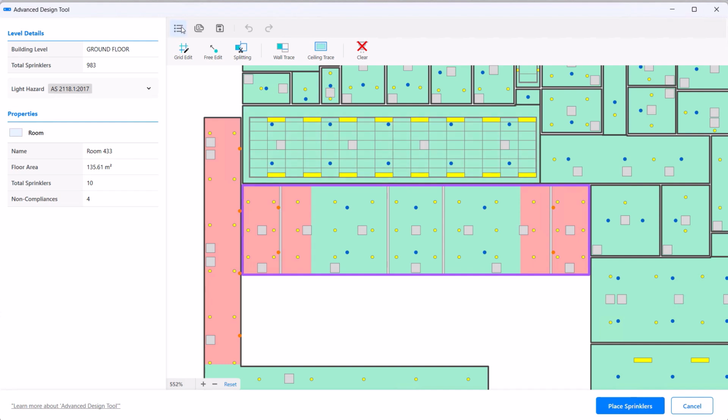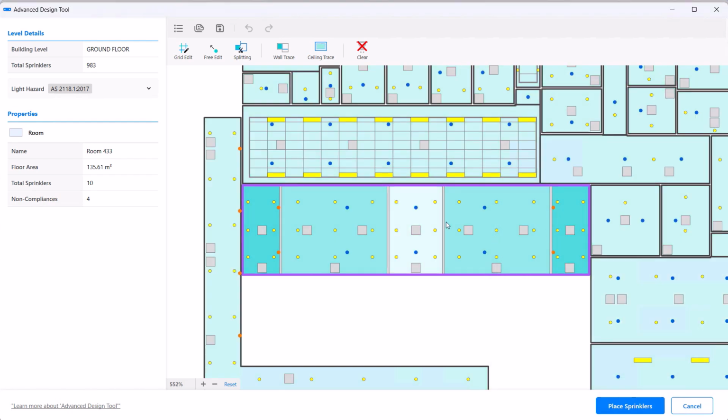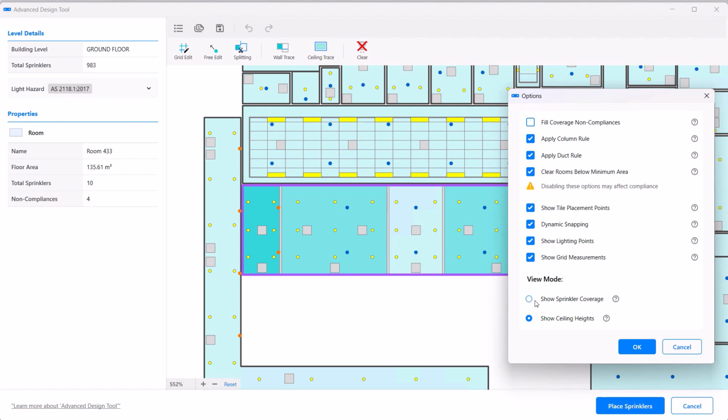You have the option to toggle the View mode in Advanced Design tool to Show Ceiling Heights. This provides shading to indicate the different ceiling heights in the model. You can also toggle back to Show Sprinkler Coverage View mode.